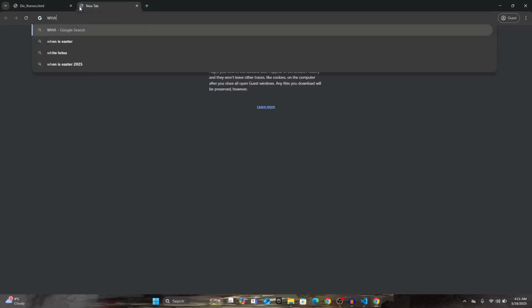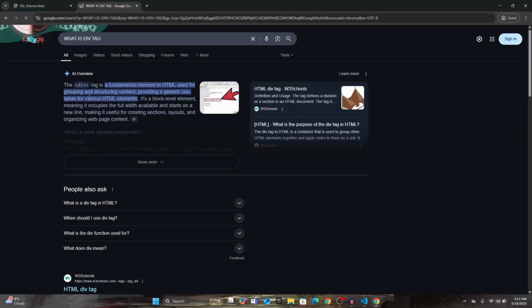If I Google, what is a div tag? It's a fundamental element in HTML used for grouping and structuring content, provided as a generic container for various HTML. So to put it in simple language, it means basically creating a small container and then stuffing your code in it, and then you can call it whenever you want, like anything else. You can use IDs and stuff like that. It's very useful. I usually use it on a day-to-day basis.